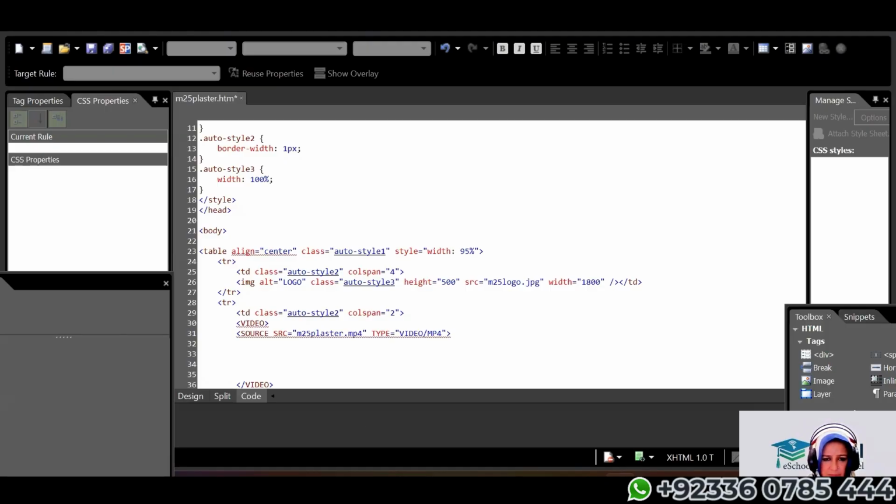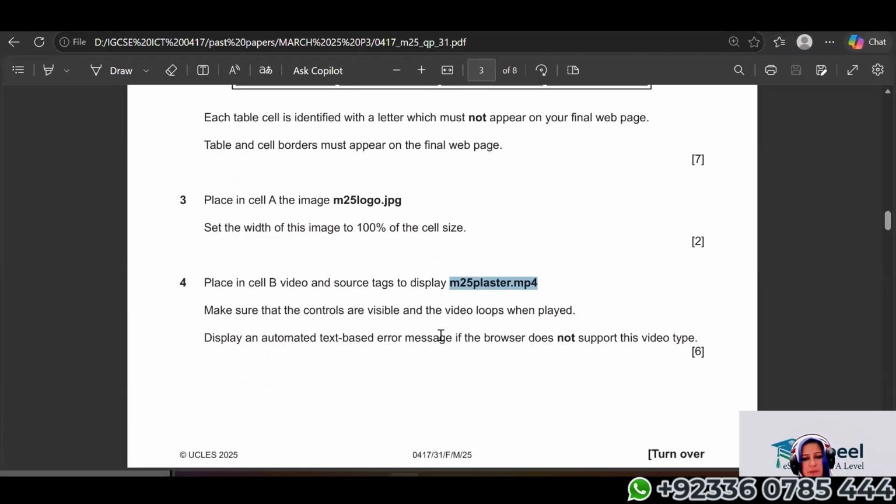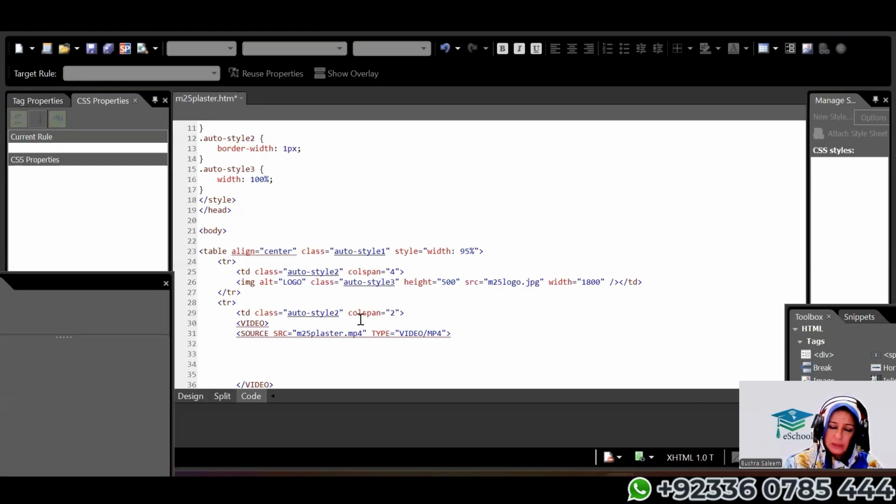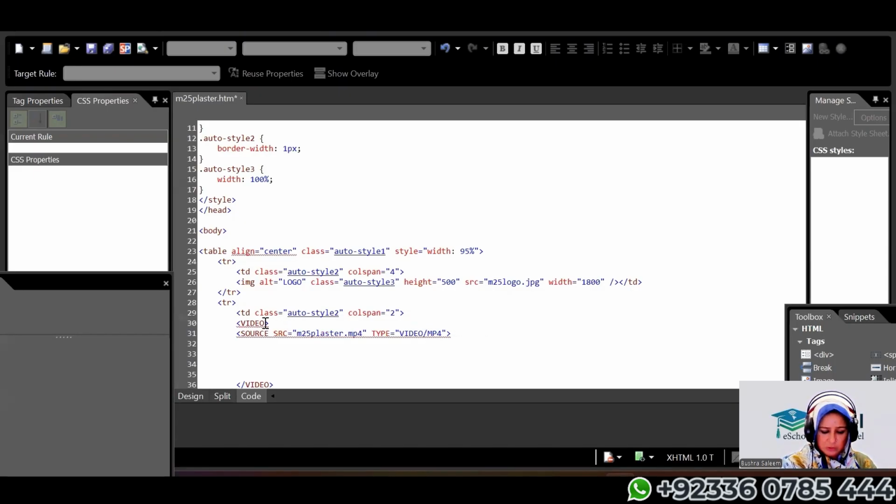What's the next step? Make sure the controls are visible and the video loops when played. You need your video to be played in a loop. So you need to add loop and controls in the video tag. It will just repeat the video in a loop.